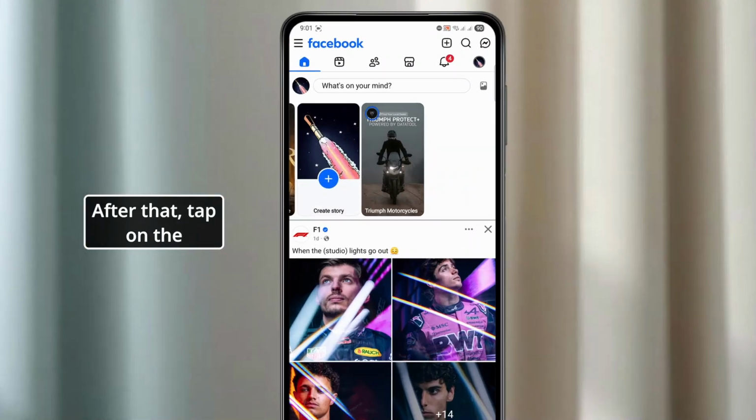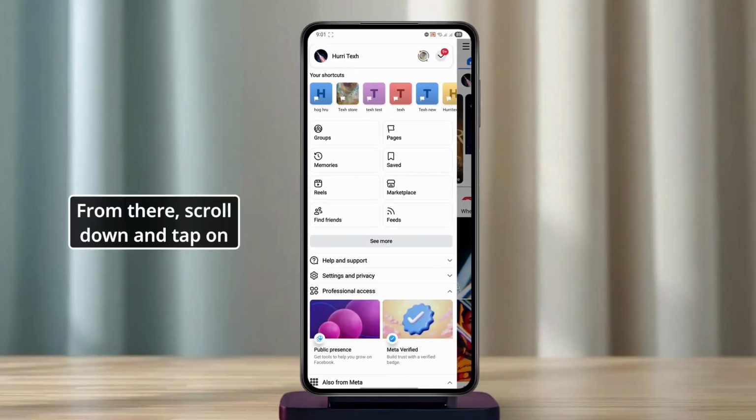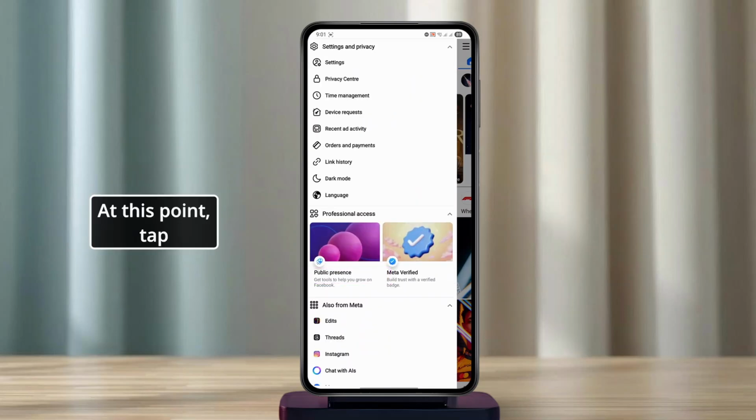After that, tap on the three horizontal lines at the top left corner to open the menu. From there, scroll down and tap on Settings and Privacy. At this point, tap on Orders and Payments to open your payment and order details.